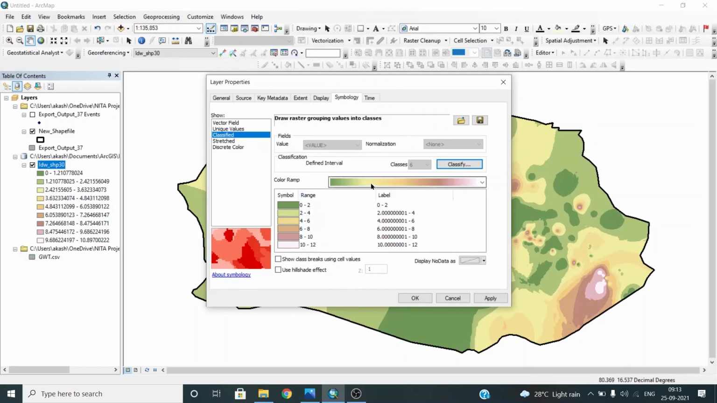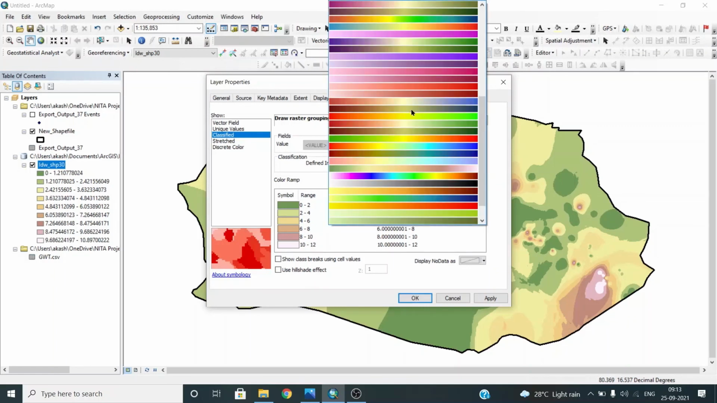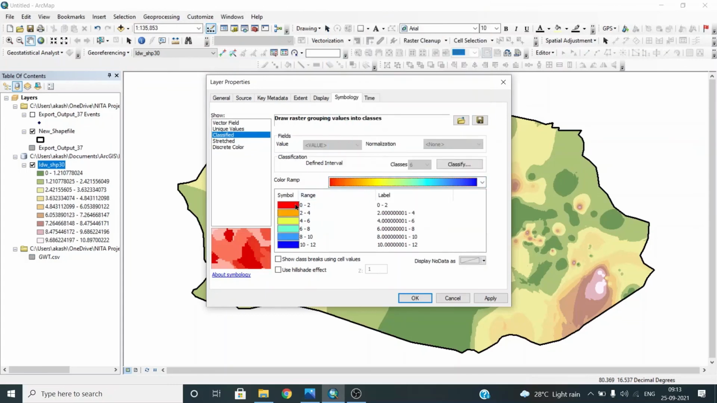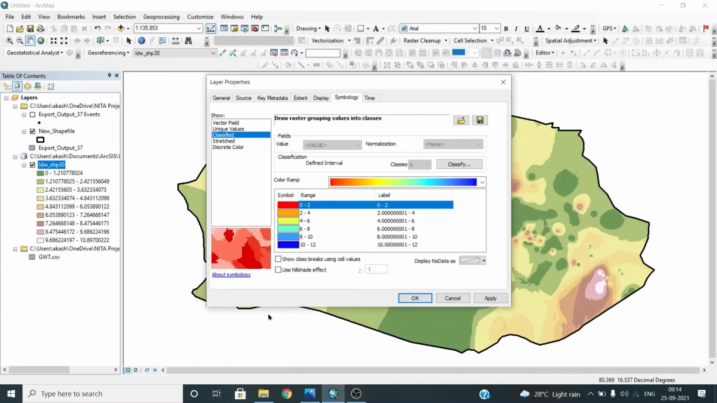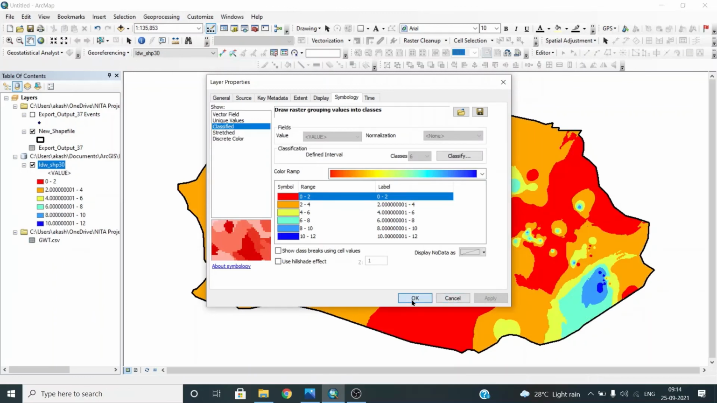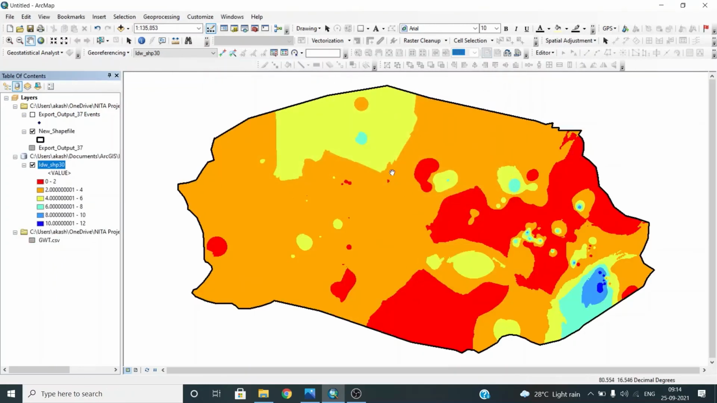You can choose the color also. You can change this color manually for each range by double clicking here. Select anything, keep it like that, and apply. Click OK. Now you can see the groundwater table data has been interpolated for each point of this study area. So this is how you interpolate your data in ArcMap.